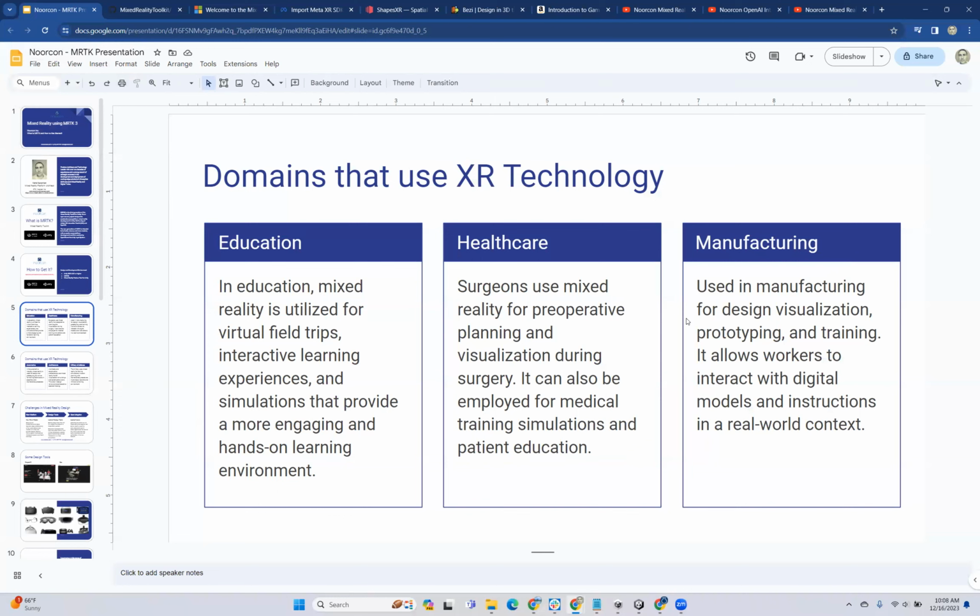So education, healthcare, manufacturing are big areas where XR technology is going to become more consumed, of course, in combination with artificial intelligence, robotics, Internet of Things, IoTs, and etc. Right. So when we talk about digital twins, we actually are talking about a combination of all of these different technologies coming together to create the whole ecosystem.